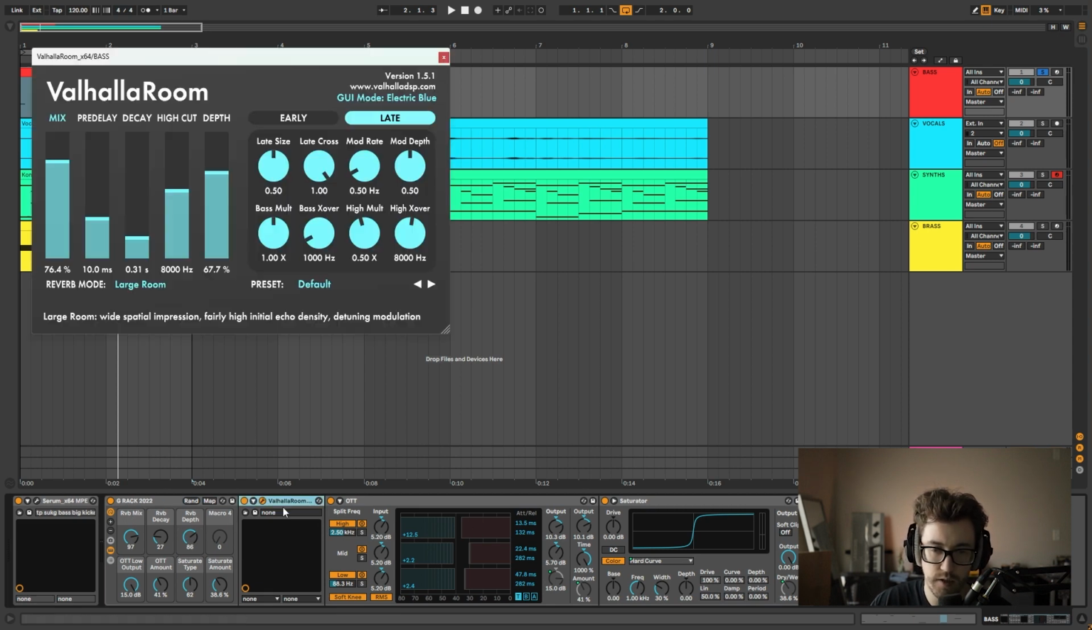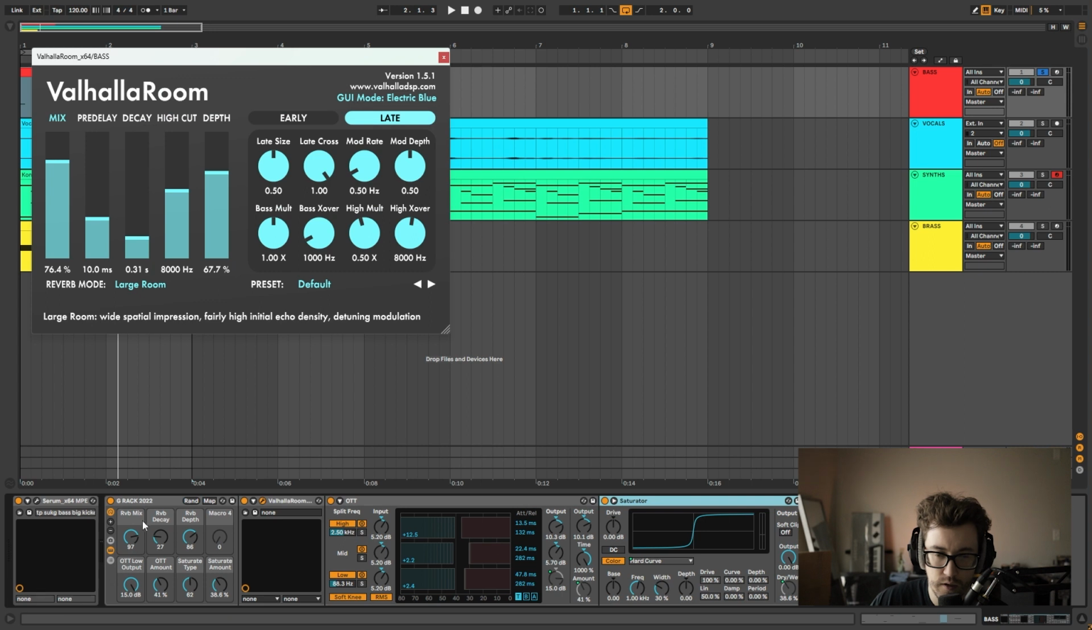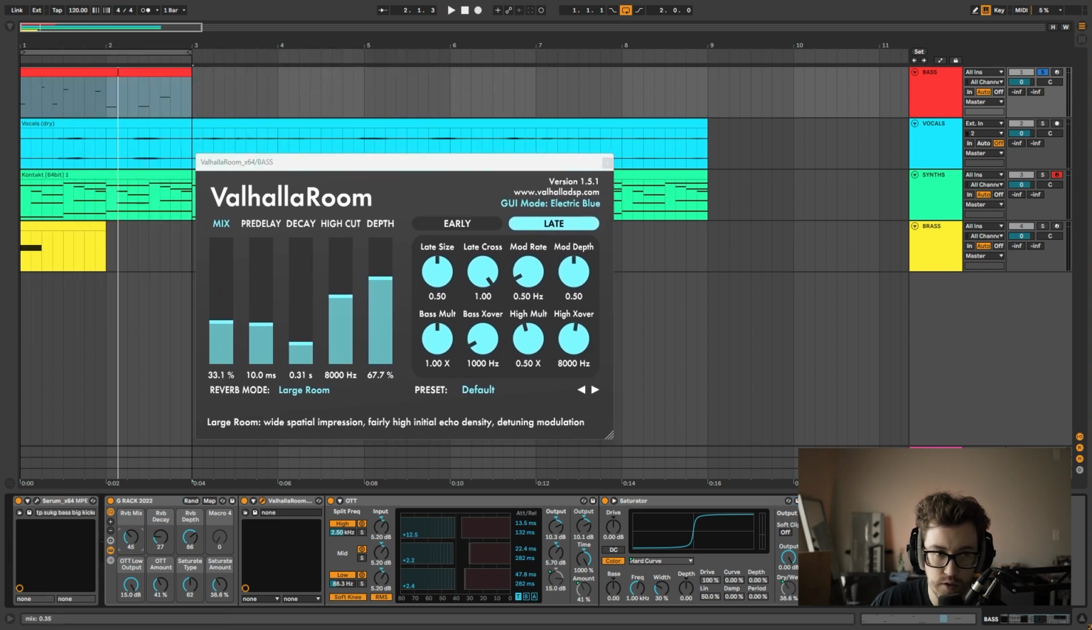This is what is in it. The only plugin you'll need is Valhalla Room. It's like $50 if you pick it up. Outside of that, there's OTT and then saturation. What each of these parameters does: up here is the reverb mix, which manipulates how much reverb there is. There's the decay for how long the reverb decays, and then the depth of the room itself.